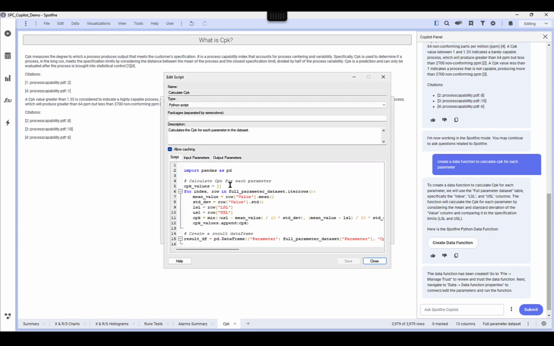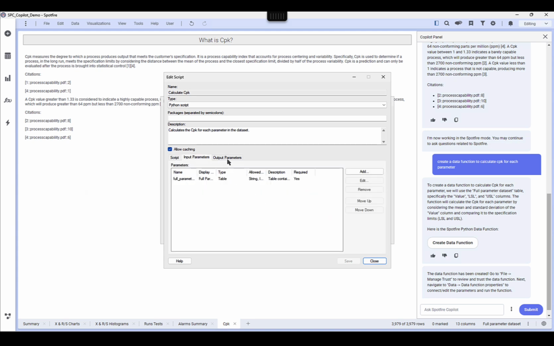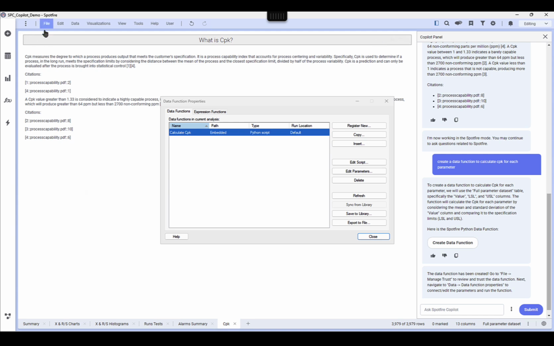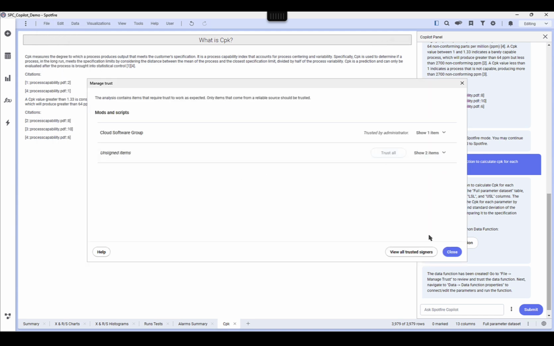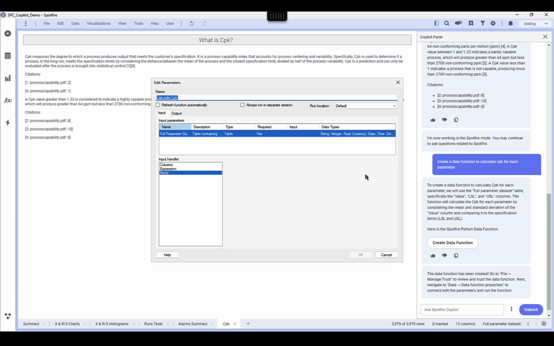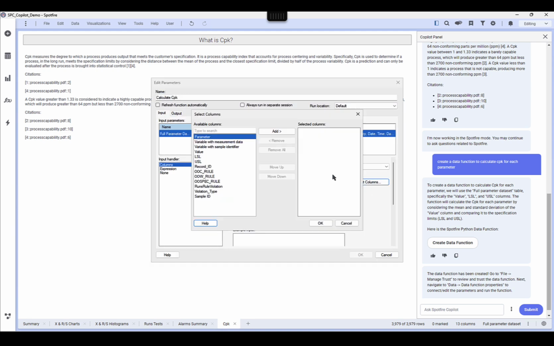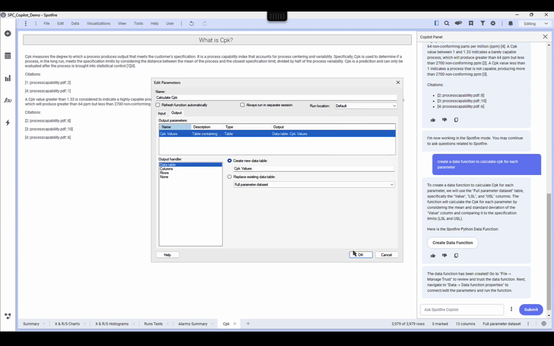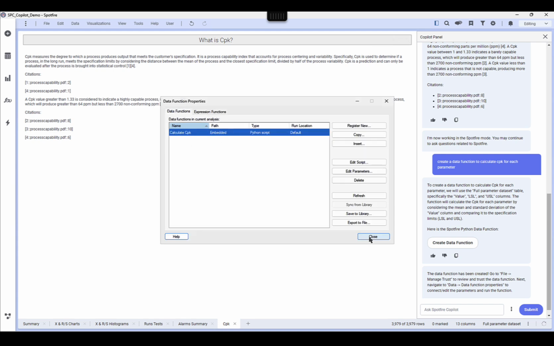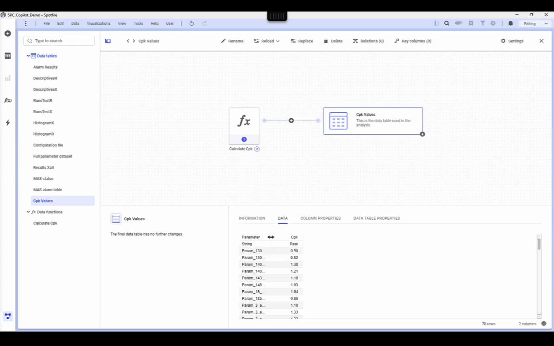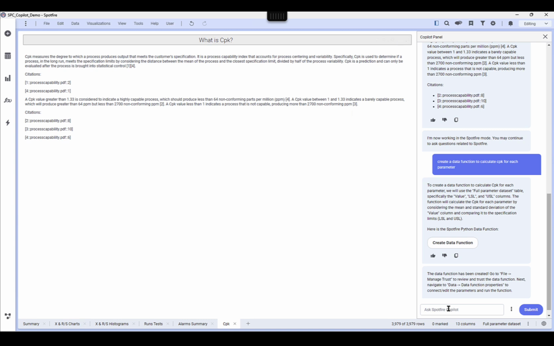When I go ahead and click Create Data Function, we see that that has now appeared in the Properties menu. And not only has the code been generated, but the input and output parameters have also been generated for us. So now I can go ahead and trust that data function and quickly start setting up the parameters. I'm just going to go ahead and add my input table, select all the columns, make it easy. And then I have my output table, which will be called CPK values. So now in my data canvas, we can see our CPK values have been calculated, and now we can actually get to visualizing and asking questions about the CPK values.